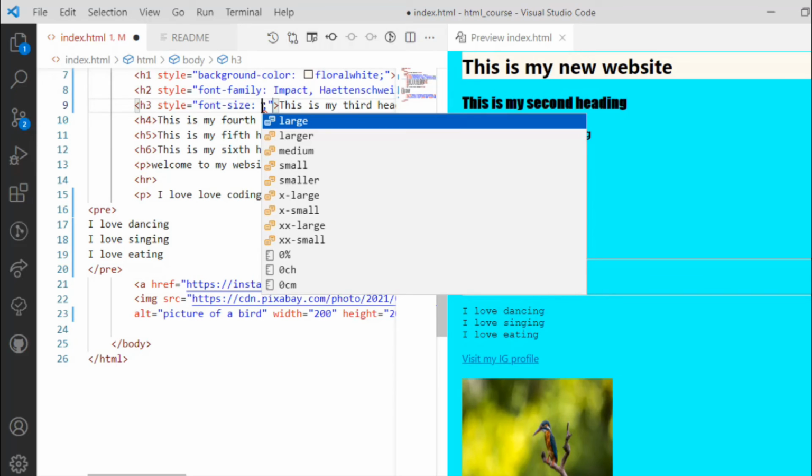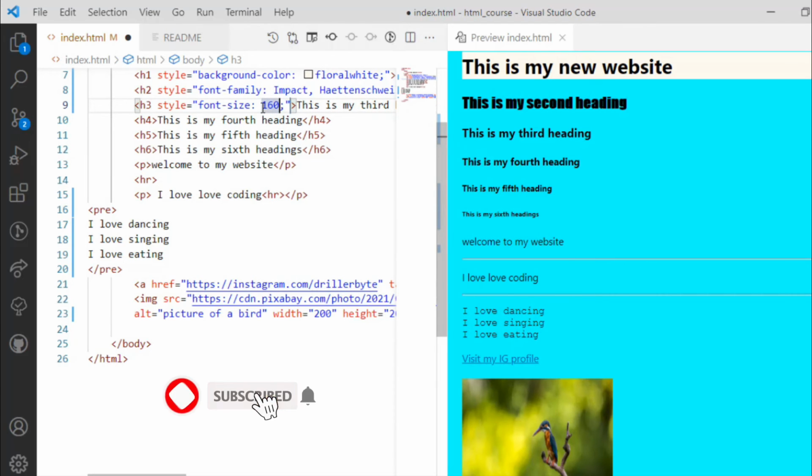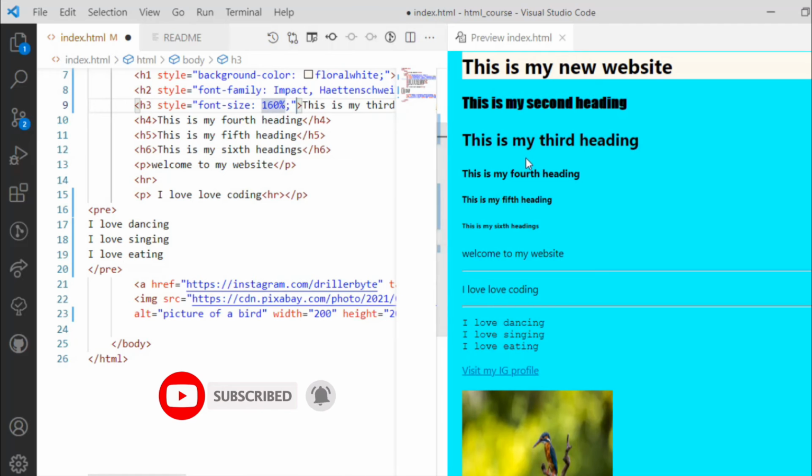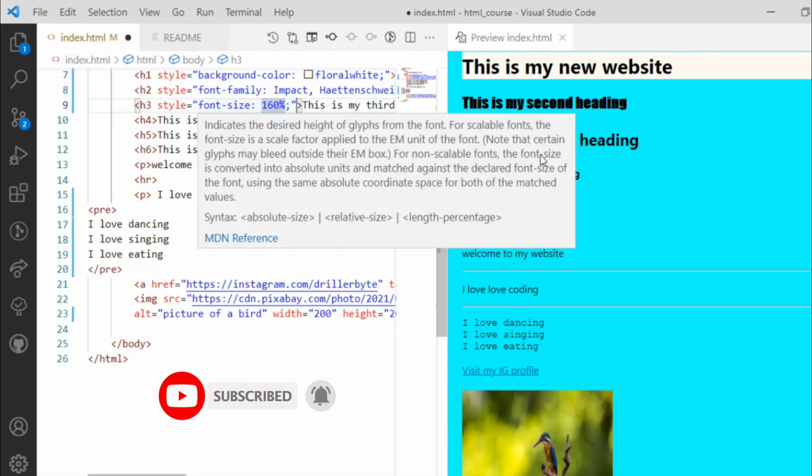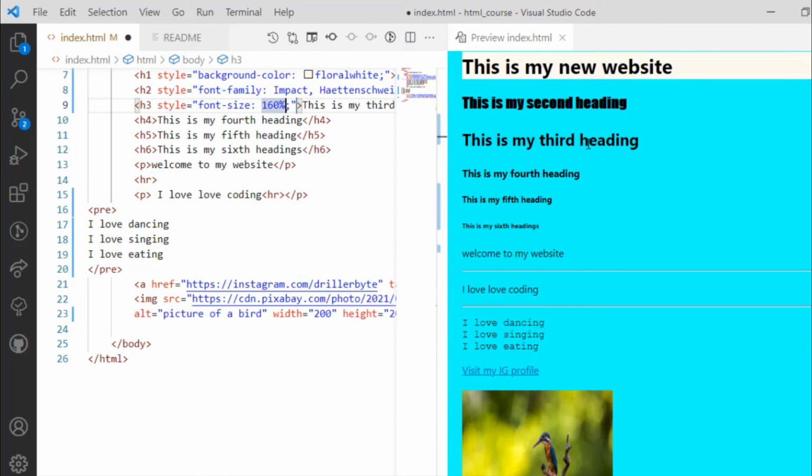And for the font size, you can choose any amount you want. For example, I'm just going to do 160%. If I do 160%, you see my H3, the third heading, is going to change. The more I increase it, the bigger the heading gets.